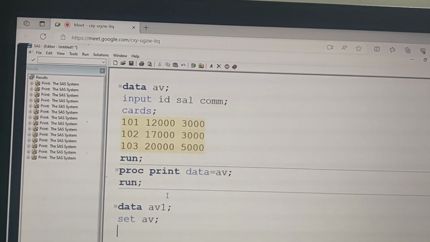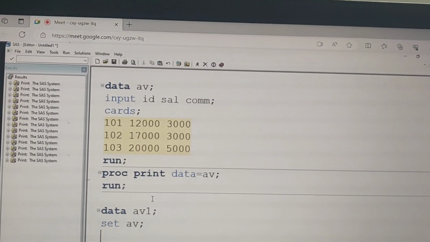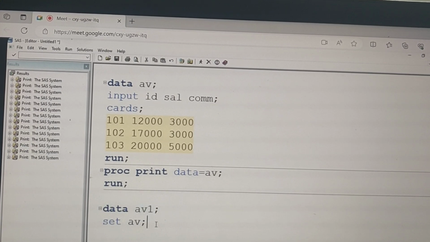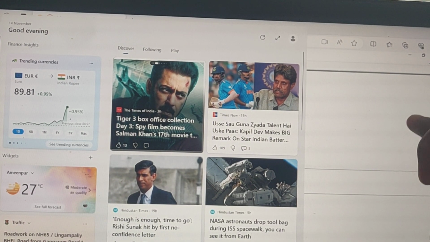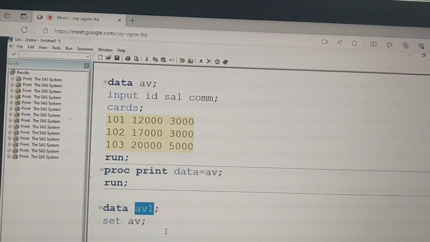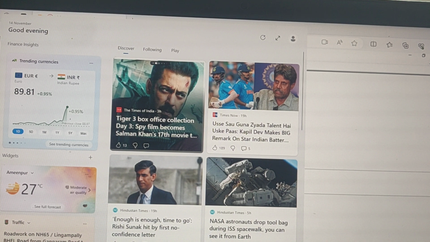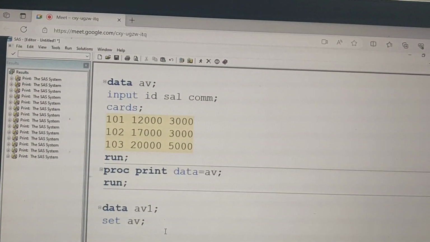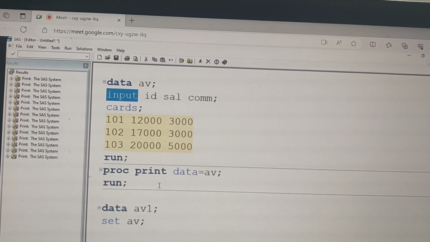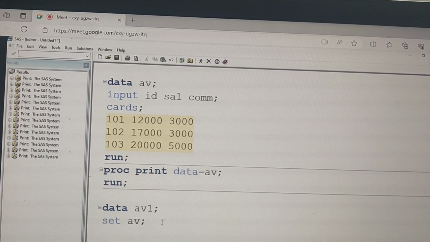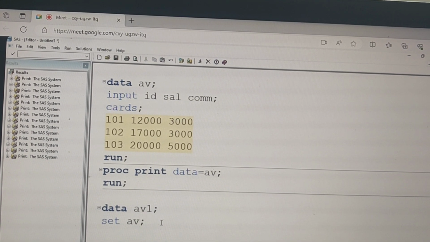We are just copying. But while copying into my AV1 data set, I want to create a new column, one more extra column. This is what I am creating in my AV1 data set. That is my new column. Always new columns are created after the set statement, otherwise after the input statement only. After input or after set. So length we always have to use before input.